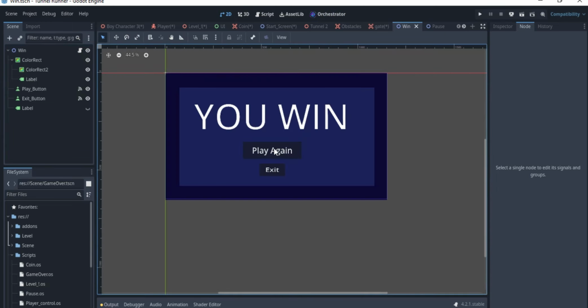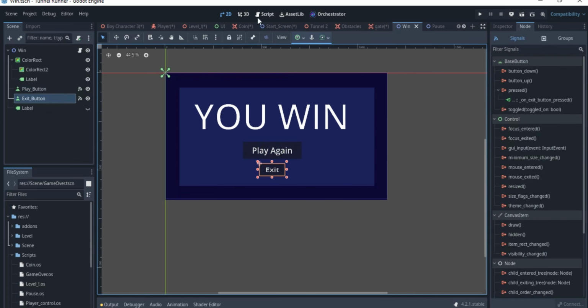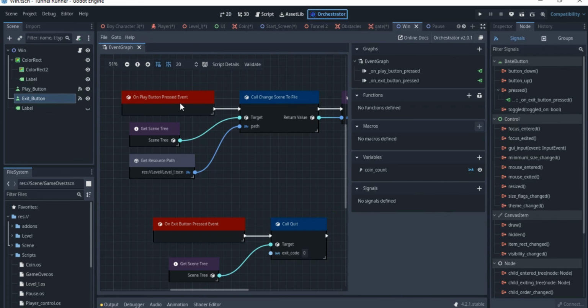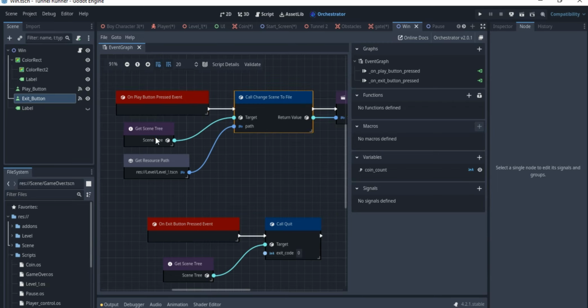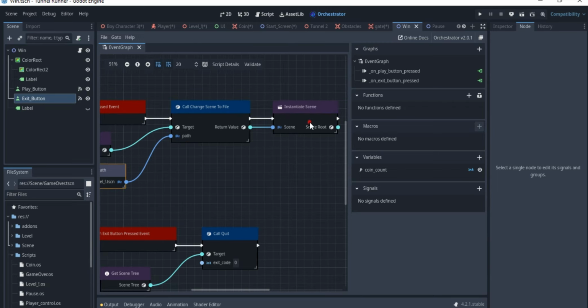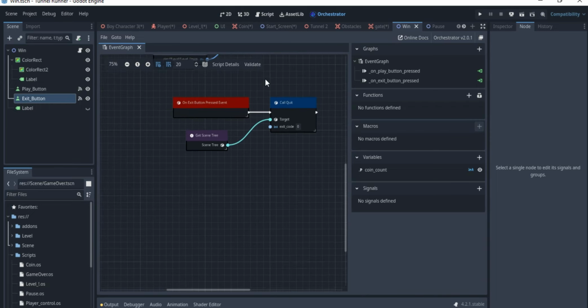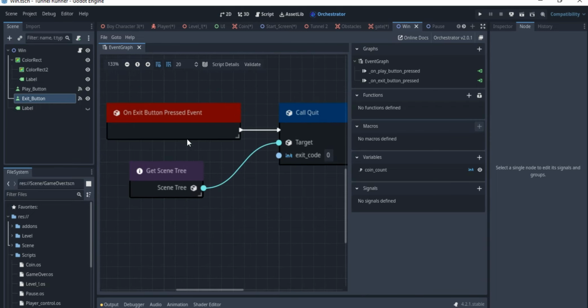If you look at what we'll have, play again and exit. So the same thing we did on the start button is what we did here. You press, and then you change your file to get a scene, change it to level 1. So if you want to play again, it will get it back for you. Remember, this is just a demo that we created here. And the same thing here, you call quit and then you quit the scene.